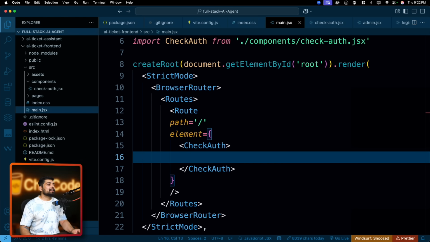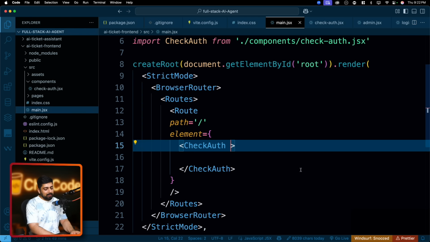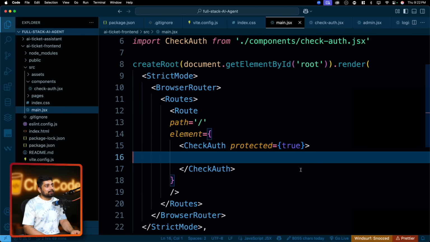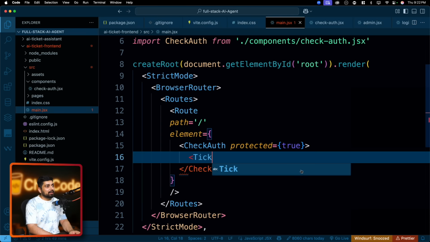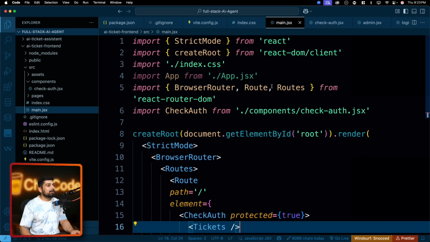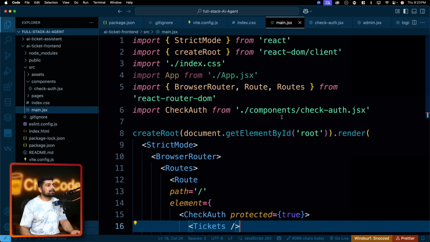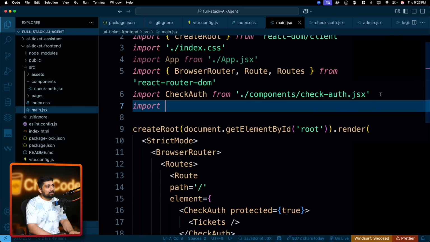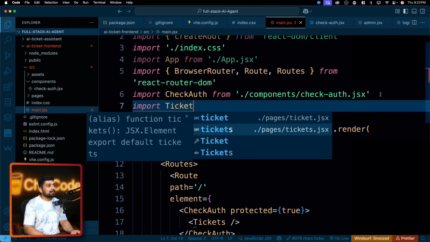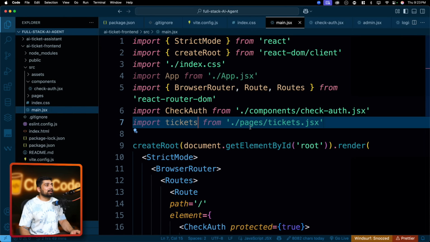Now the magic of this wrapper is that you can just pass on a prop here, which says protected. As of now, it is not doing anything, but eventually it will do in the future. So don't worry on that part. So protected is true. And what component you want to load here is going to be ticket. All right, this is the one. Come on, bring the tickets. Have you brought in the tickets? I guess not. Import tickets. Oh, all of them are lowercase. I need to fix this. Tickets. And this is the one that we'll be loading.